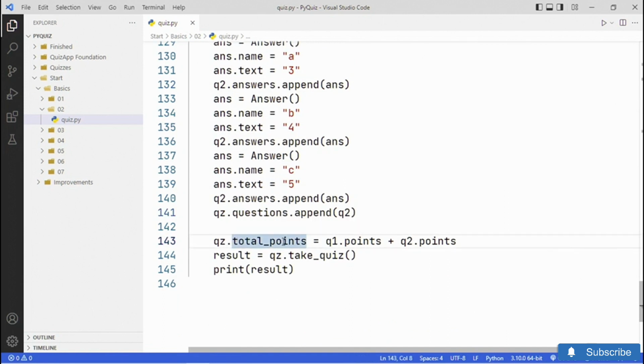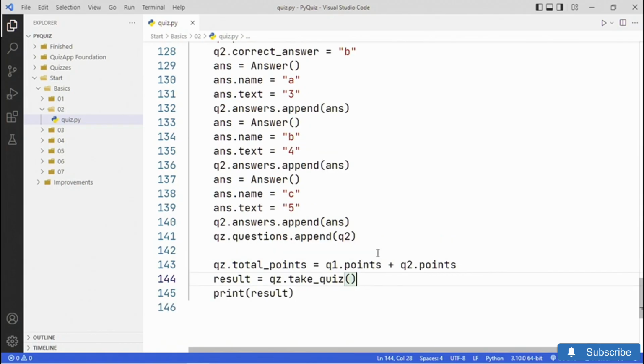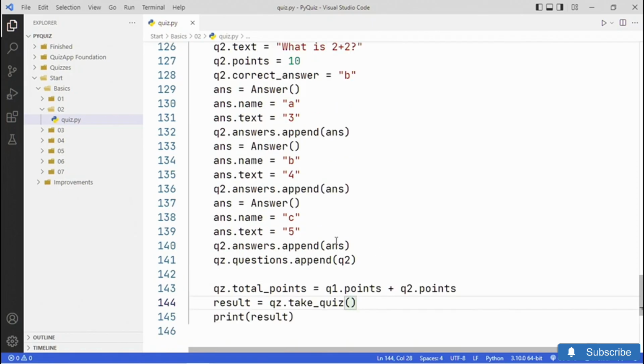Then we set the total points of the quiz to the points of question 1 and question 2, and then we call take quiz and print the result. Now remember, this is just test code. When we get to the part where we parse the quiz and set the quiz up from the XML, all of this will be handled for us. So this is just some code to bootstrap a quiz and try it out.